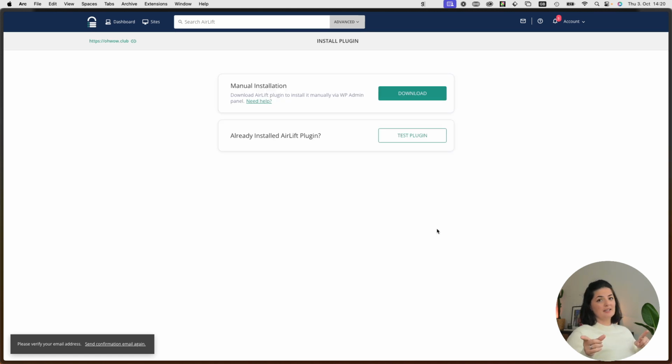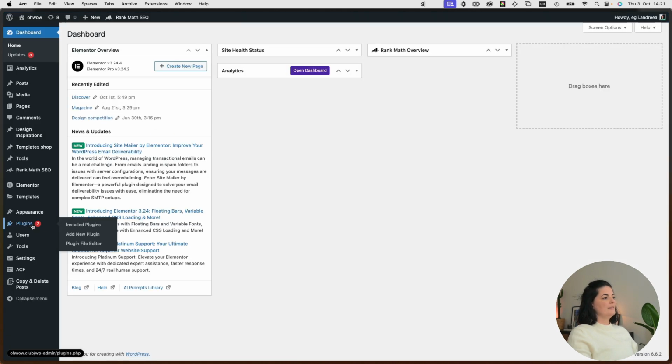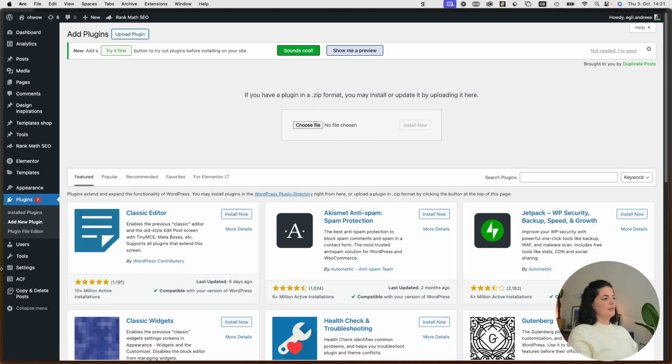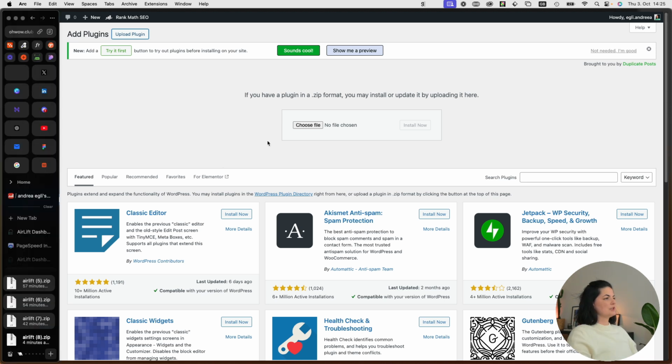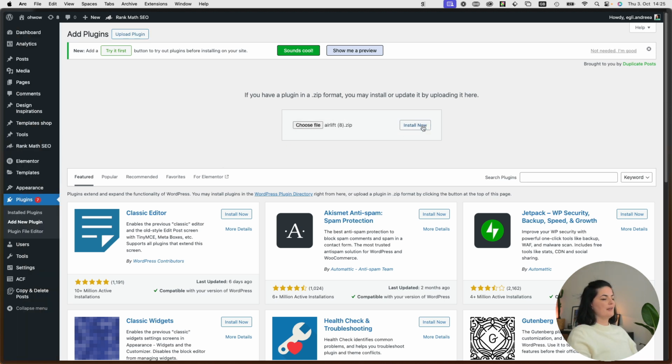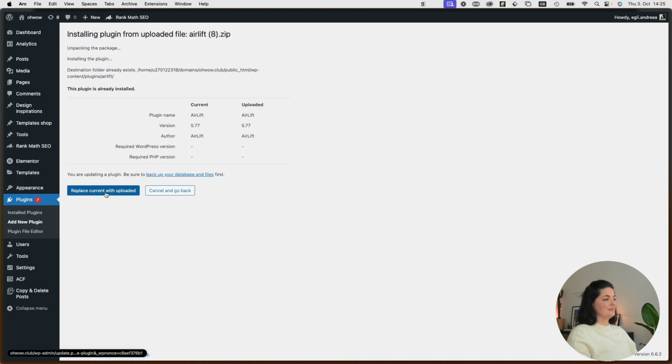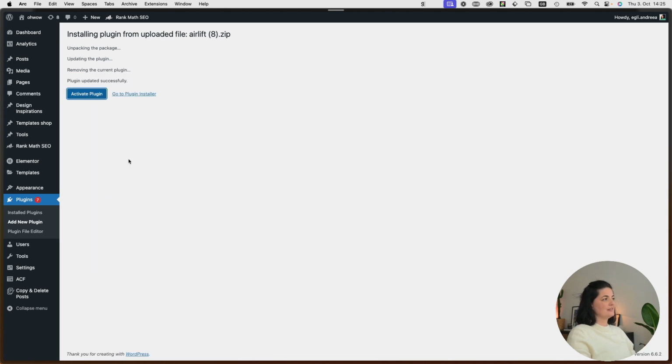So if you don't have the plugin installed on your website, you have to manually install it. So you will download it from here. But if you have it installed, you just test the plugin. All right, so I'm gonna go to download and boom, it's downloaded. And I'm gonna go to add a new plugin. Yeah, go to upload plugin and I'm gonna just drag my plugin just like that, drop it in there and install. Now I had a previous version of the plugin. Now it's replacing it with the current one, activating the plugin.